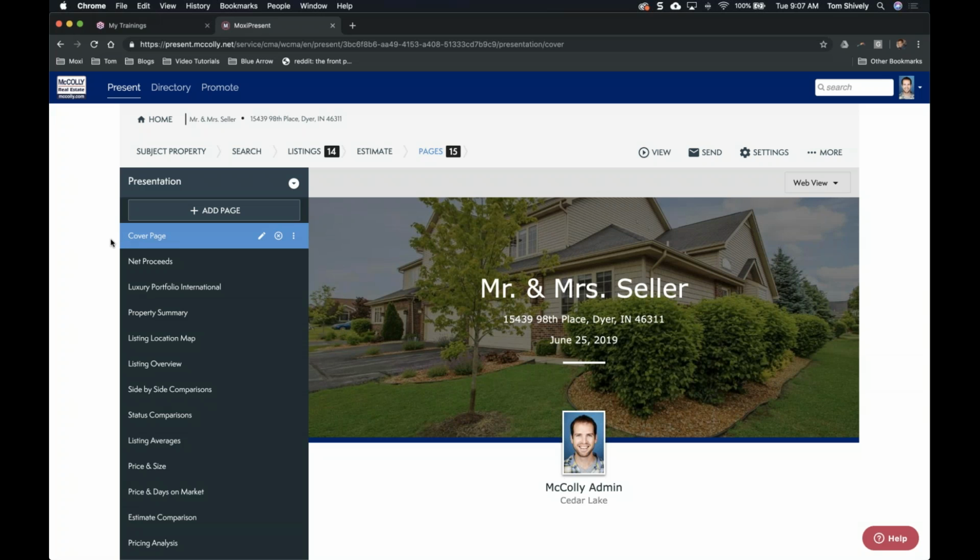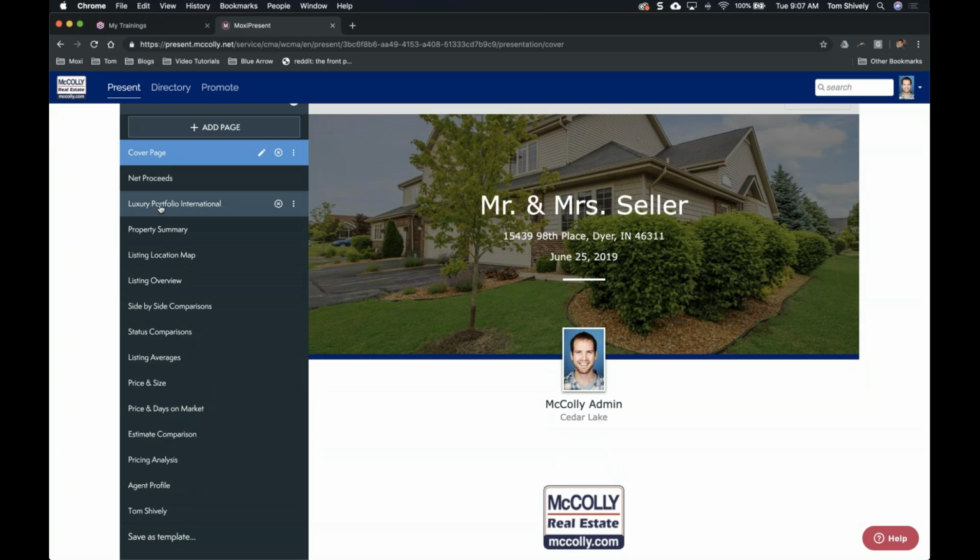So if you have a nice long presentation that's 20, 30, 40 pages long, you don't want to have to drag and drop them from the bottom each time. That might be a pain. So we can just highlight where we want to add those, and then it'll add it in underneath that page. So, but these are on the top. I actually want those on the bottom. So let me click and drag that to the bottom. Nice and easy. There we go. And net proceeds, that's going to go under pricing analysis.